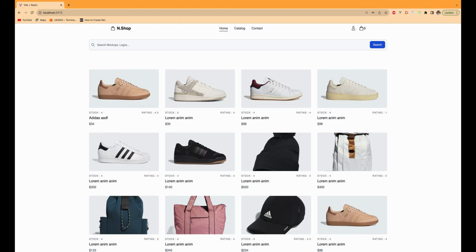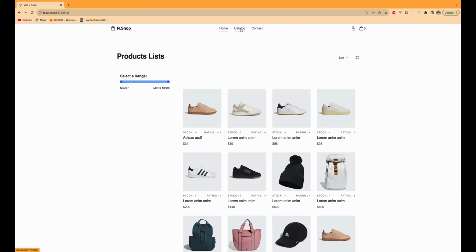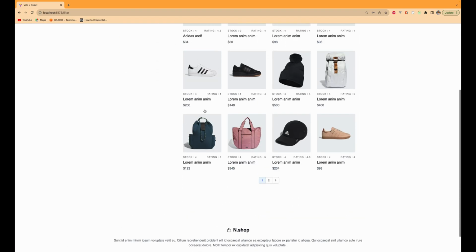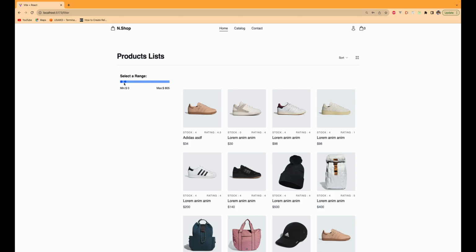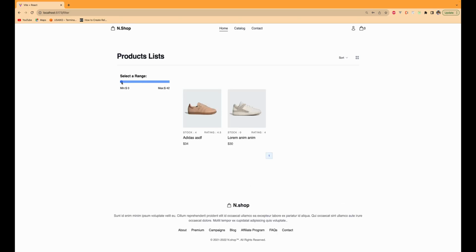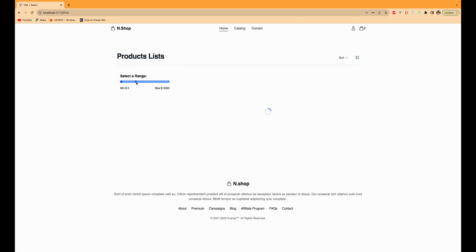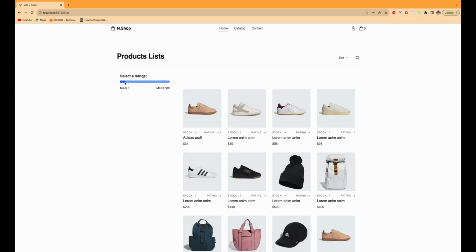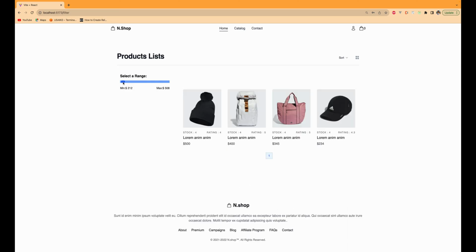So this is about the system, and you will also learn about the price range filter, and sort by best rating, newest, price low to high, high to low, something like this. So I will show you here. If you filter, it updates the data in real time. If I say okay, from 0 to 42, these two items will be listed, and between 200 and 500, this item will be listed, something like this.